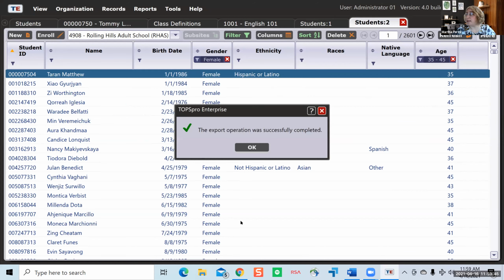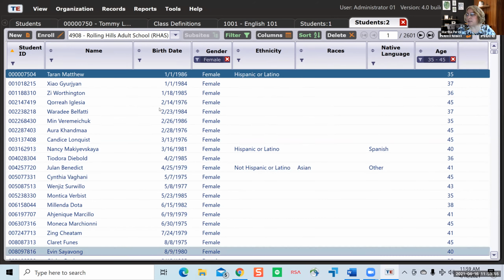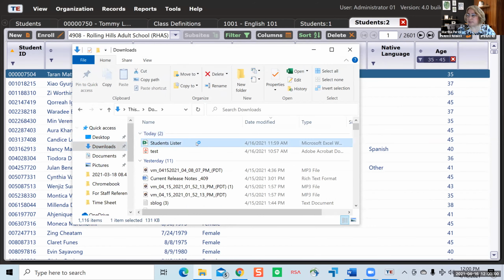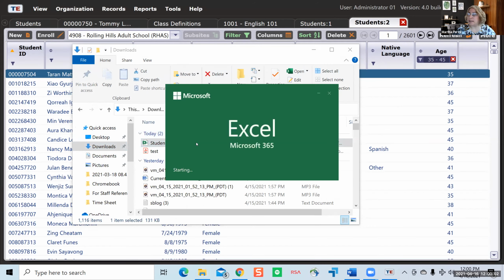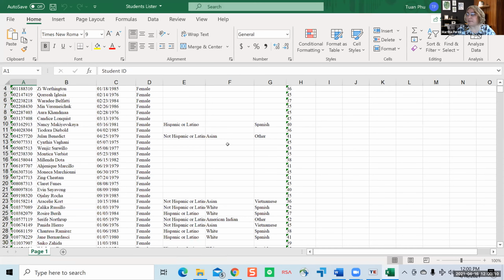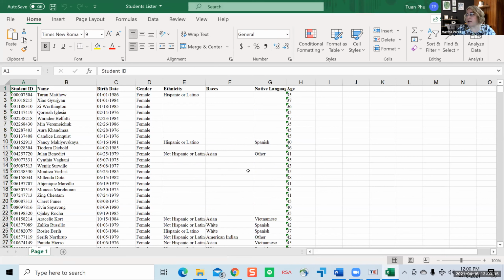Another way to export this, okay, and then you're going to get a message whenever your export operation has completed. So go ahead and click on that. Can you open the file for us, Tyler? Okay, so the students lister is going to show up exactly as it looks, as an Excel spreadsheet, including all those records of females between the ages of 35 and 45. And then you can send this via email to your director.